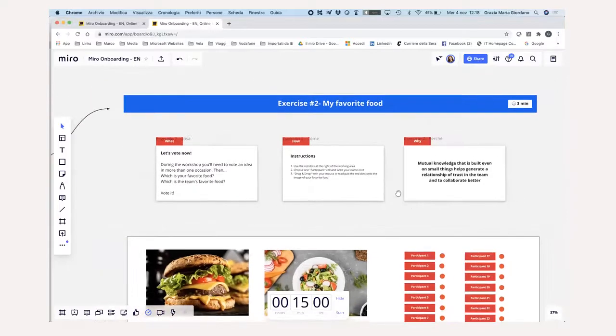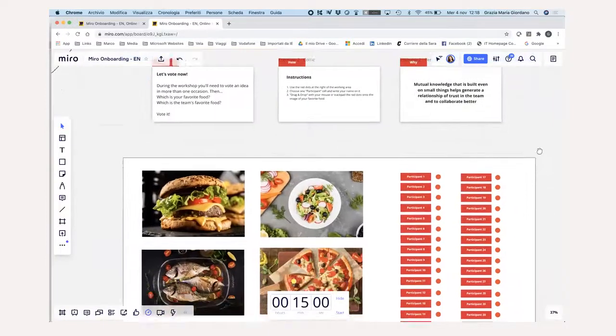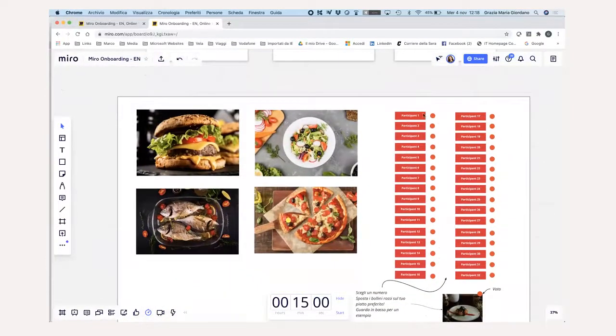To vote is quite simple. You see in the working area here red cells and red dots. Choose one of the red cells and put your name on it, so we know that you have voted and we don't double count votes or miss anyone. Then select with your cursor the red dot on your cell and just put it close to the picture of the thing that you want to vote for. For example, for me it is pizza and salad.